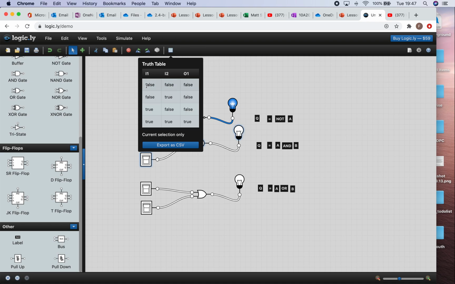So this is saying if the first switch is off and the second switch is off, which it currently is, then the output, the lamp, is off. If the first switch is off, but the second switch is turned on, the lamp stays off. If the first switch is on, but the second switch is off, the lamp stays off. If the first switch is on and the second switch is on, then the lamp lights up. So in other words, we can see here that the lamp turns on only when both switches are turned on.